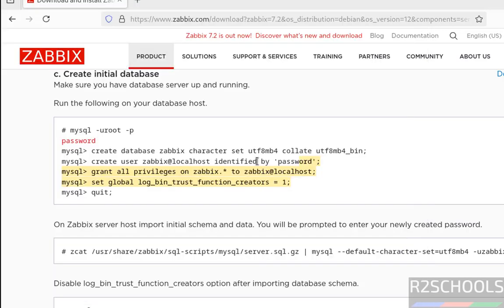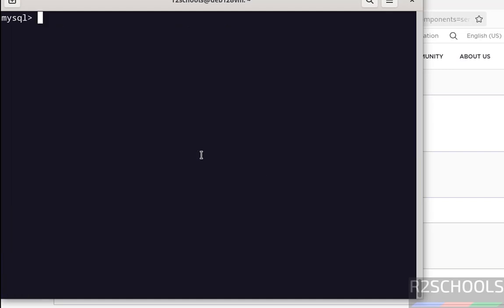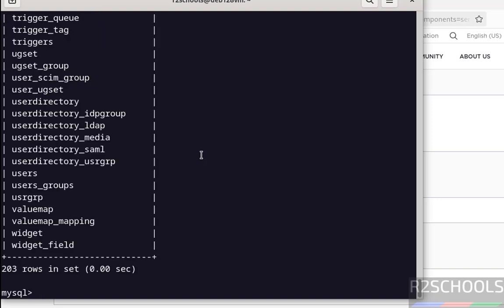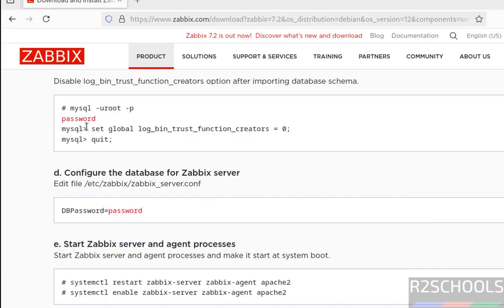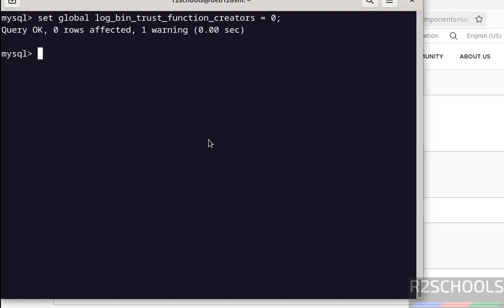It is done. Now connect to MySQL. mysql -u root -p. Provide the password of root account. Control A. Now switch to Zabbix database. Sorry. Now show tables. See, it has imported this many tables. Okay. Control L. Now we have to set this value to 0 again. So copy it, paste it, hit enter, quit.